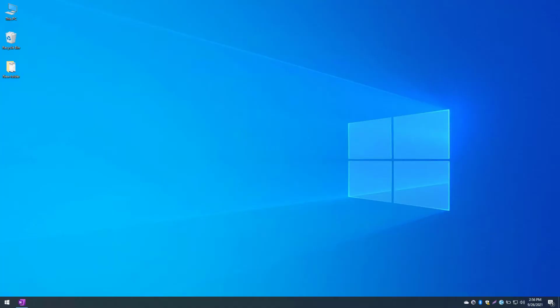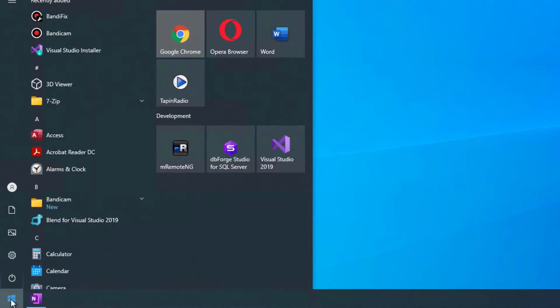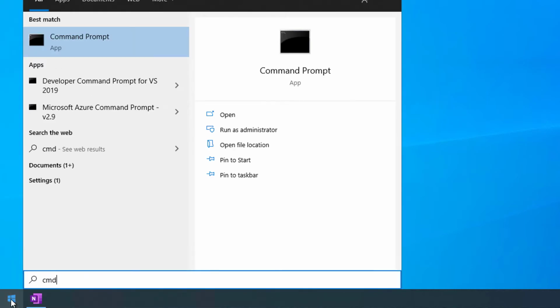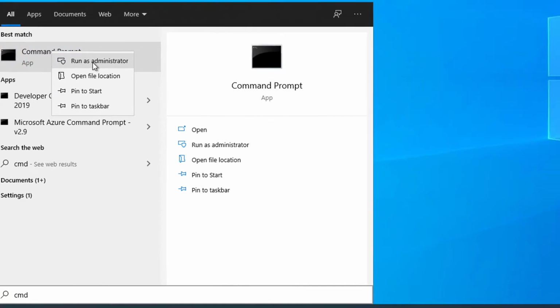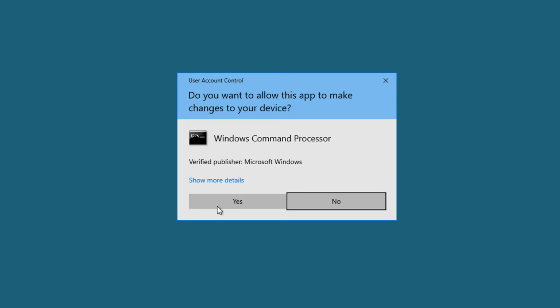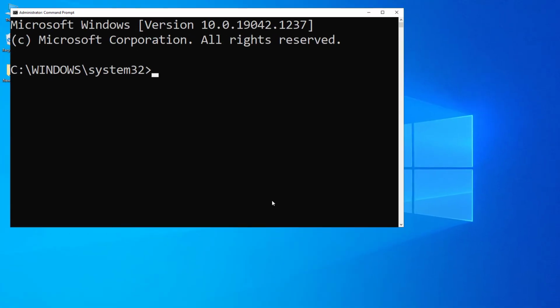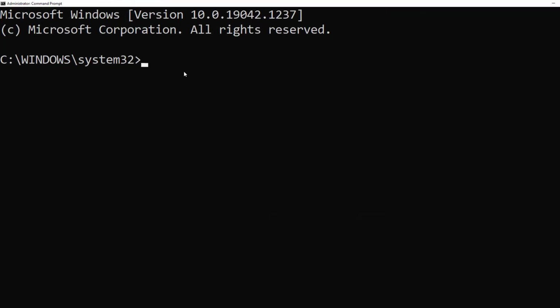Okay, first of all, you need to go into start and type CMD, then right click it and run it as administrator. And here press yes. Now you can see the command prompt with administrator access.